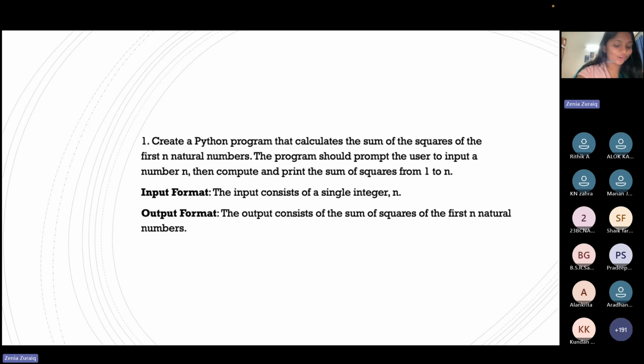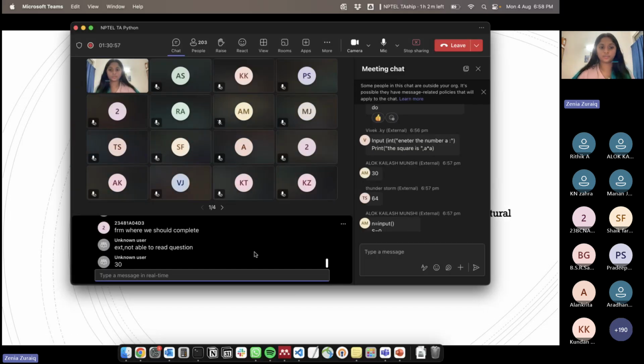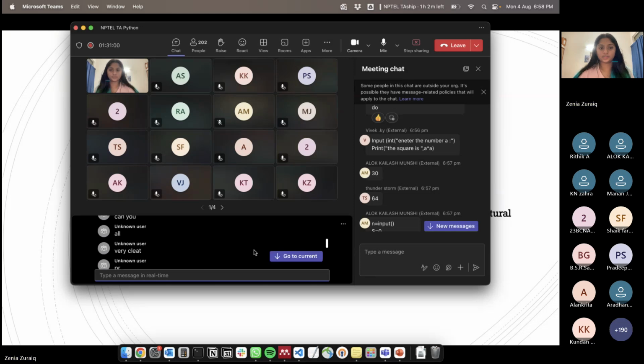You don't have to give the code in the chat. Okay, fine. For 4, the answer should be 30. I think Alok has got it. So please, all of you, check if the answer is 30 with 4. I want all of you to try writing your own code for this. I don't want you to look at these things.